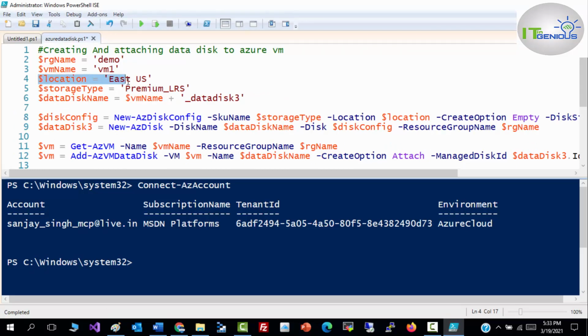Similarly, I need to create one variable for location. Then my storage type, where I'm going to use Premium_LRS. If you are going to use standard SSD, you will specify Standard_LRS. Then the data disk name, which would be my VM name variable plus the disk name. So this would be VM1_datadisk_1, just because 0 we have already used.